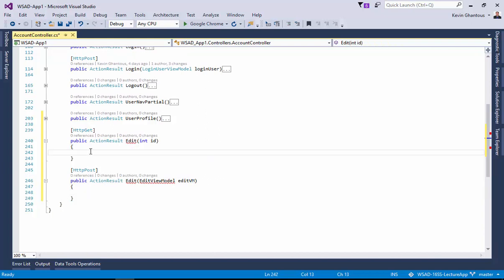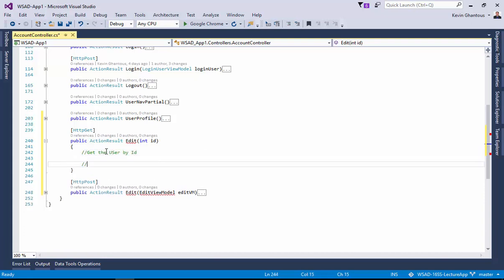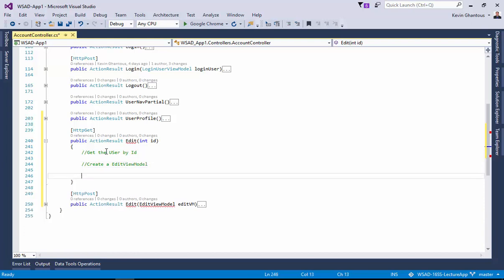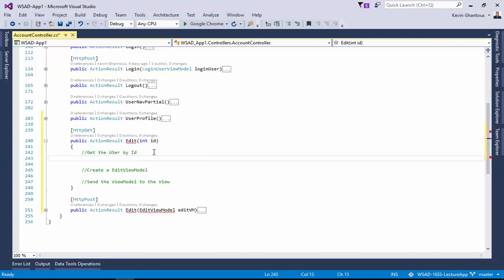All right, so let's start where we are. So HTTP get. So that action will need to get the user by ID. We'll then need to create an edit view model and then send the view model to the view. So the ID is coming in.